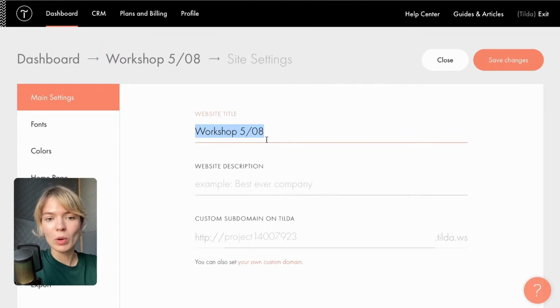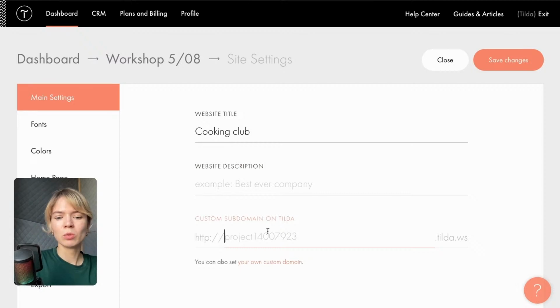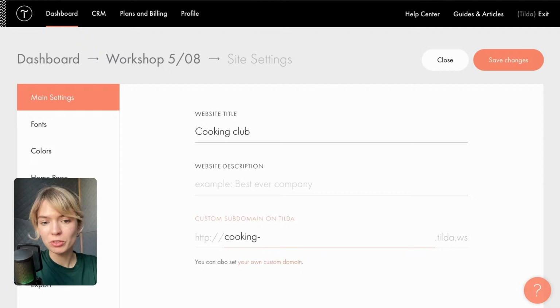So I will input the website title. This website title will only be visible to you, but still it's nice to have a website title, and I will specify the URL here. I have not purchased a separate custom domain, so I'll be using the subdomain that Tilda offers. So Tilda Cooking Club 1, 2, 3. Tilda offers you a free subdomain that you can use, and it will not affect your SEO. It will not affect anything.